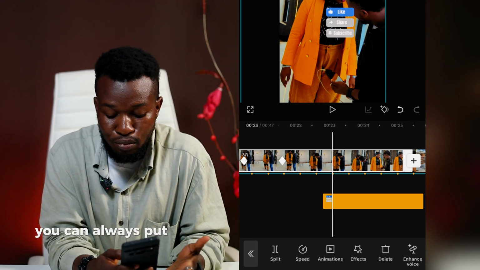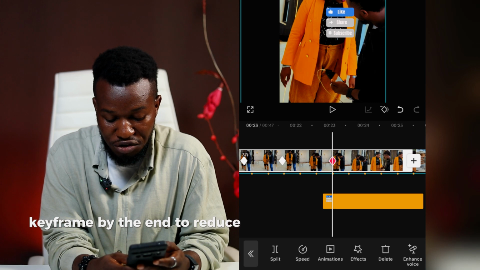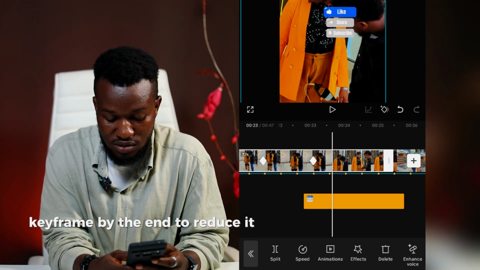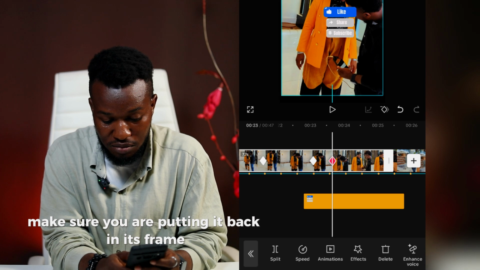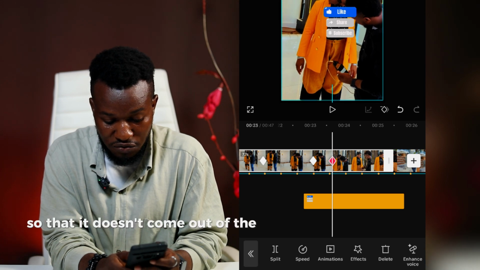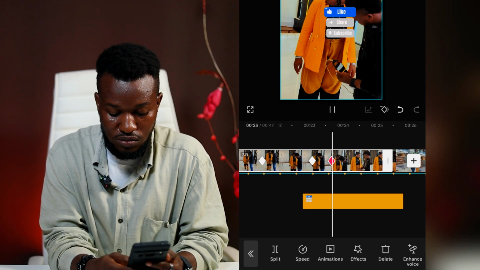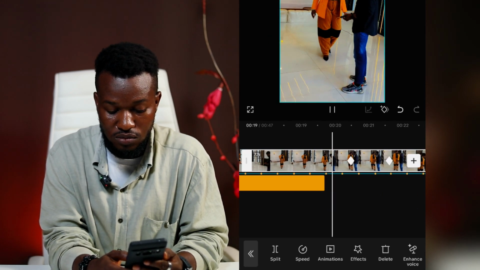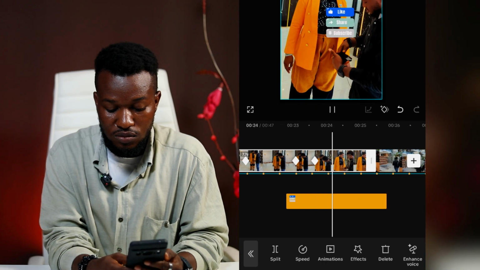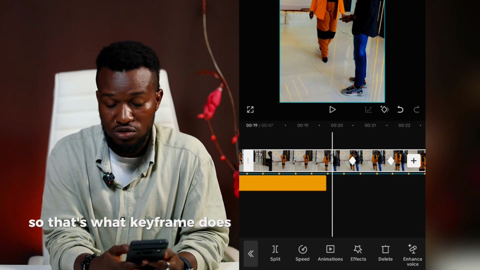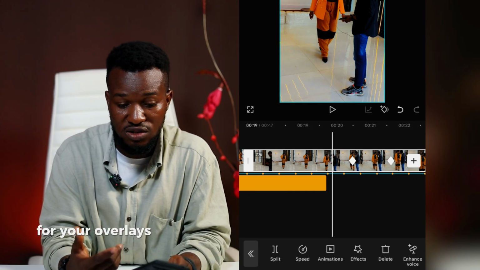You can always put another keyframe by the end to reduce it, and then drag it back down. Make sure you're putting it back in its frame so that it doesn't come out of the frame and start looking somehow. So that's what keyframe does for your video clips. You can use this, like I said, for your stickers, for your overlays and the likes.